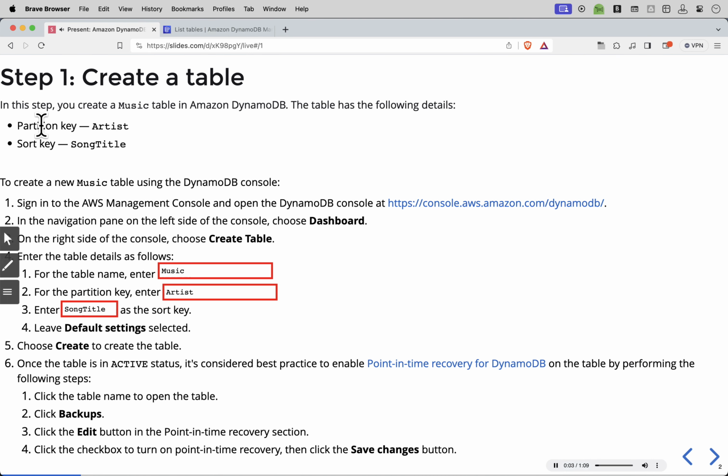In this step, you create a music table in Amazon DynamoDB. The table has the following details. Partition key, artist. Sort key, song title. To create a new music table using the DynamoDB console.